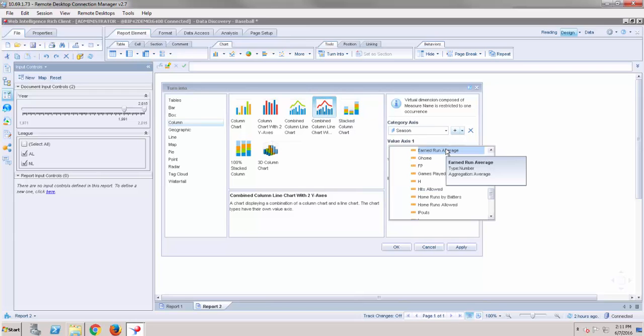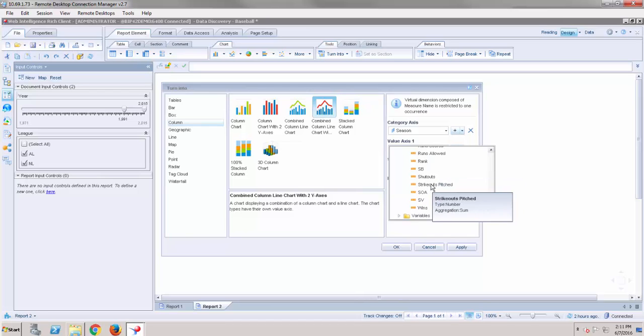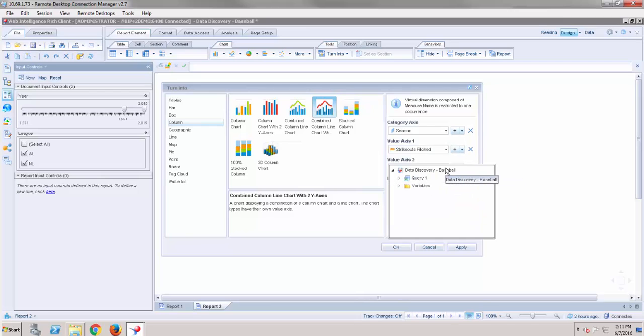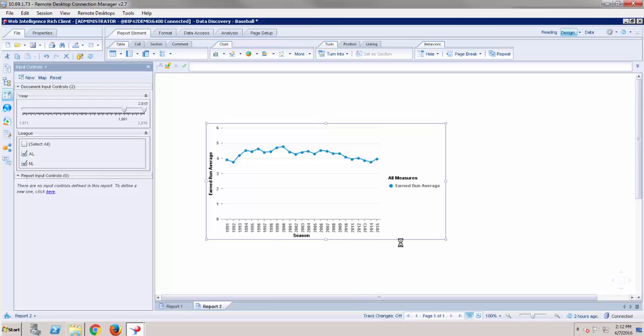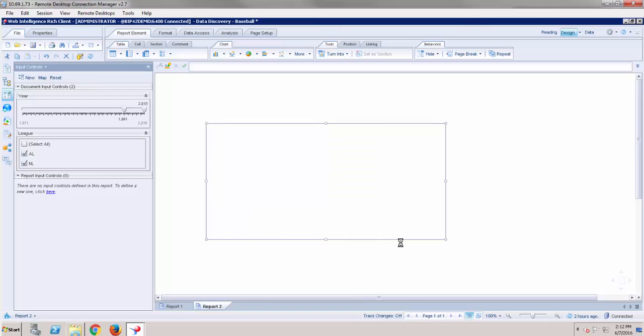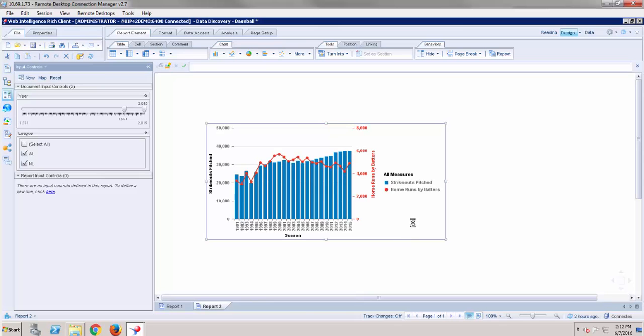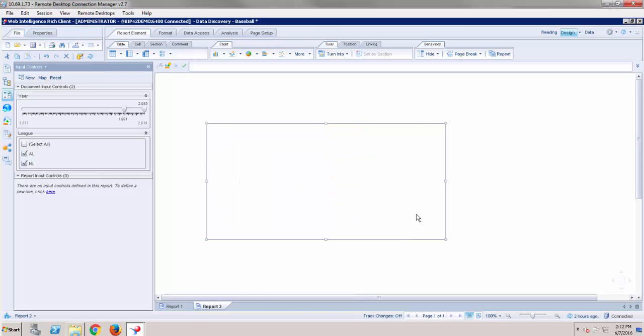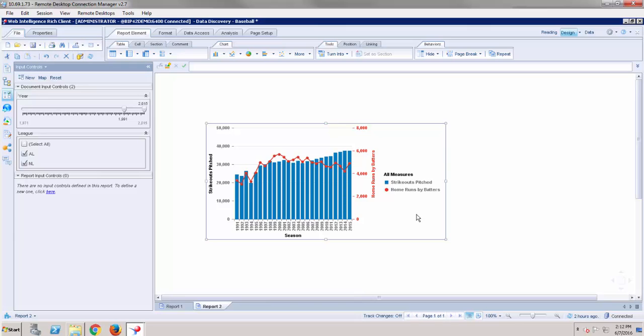Alright, for our value, we're going to change that first to strikeouts pitched, and our second axis we will have home runs by batters. Right, so we'll click OK, and you'll see that we have strikeouts and home runs on the same chart over time. So that's our first one.